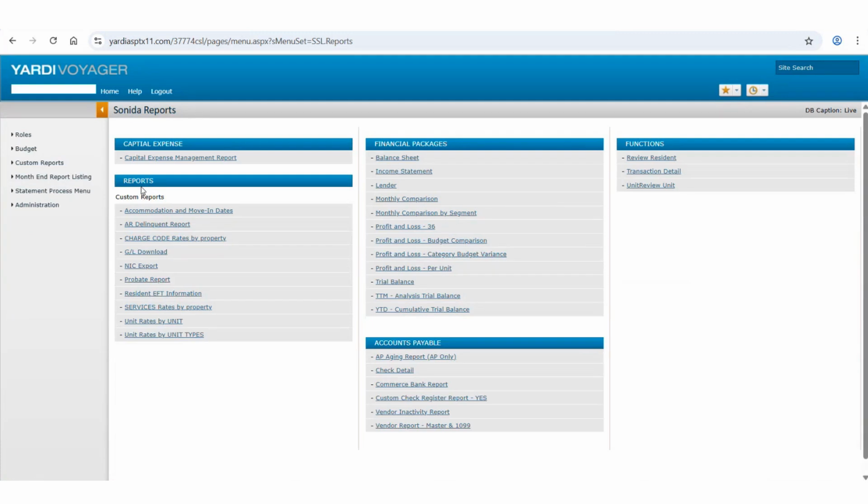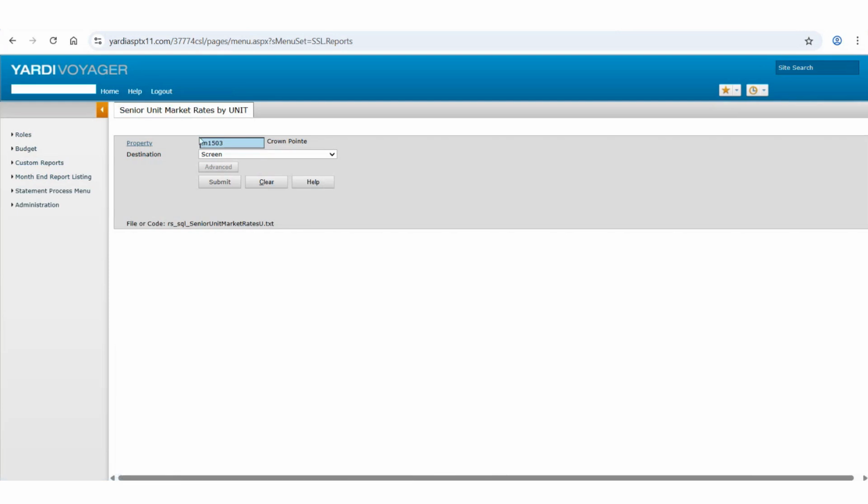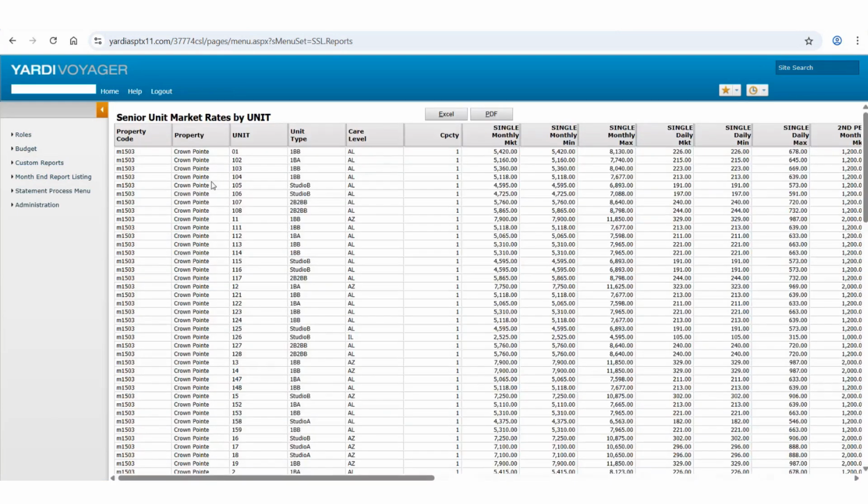And you're probably not going to be on this side a lot, but there are a couple of reports over here that I think are important for you to know that are going to be helpful to you. So the first two here are the unit rates by unit and the unit rates by unit type. I'm going to click on unit rates by unit, and then I'm just going to click submit. And now it's giving me just that.